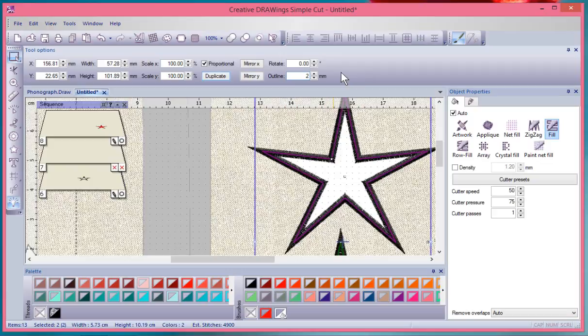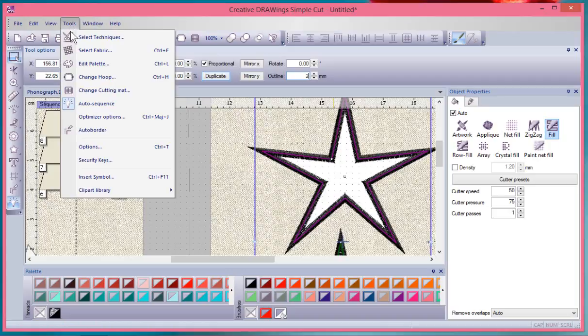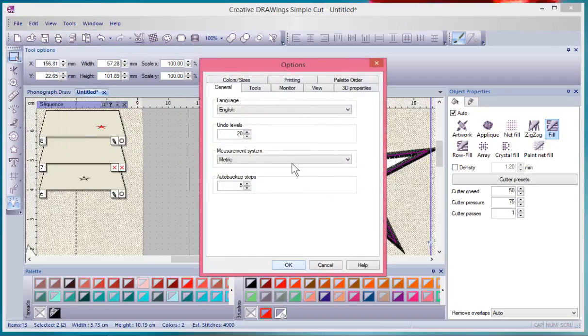So anyway, all that said, you can certainly choose to work in inches, and the way you would do that is you would say Tools and Options. And at this point, you can change between metric and US. It's on the General tab. You choose metric and US.